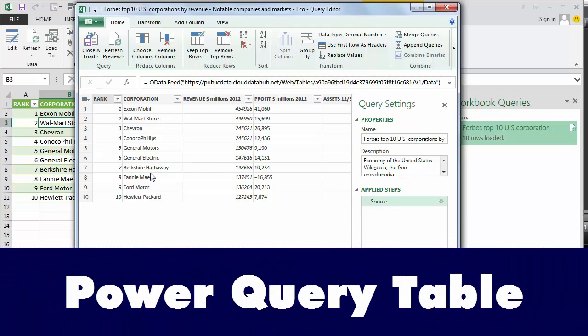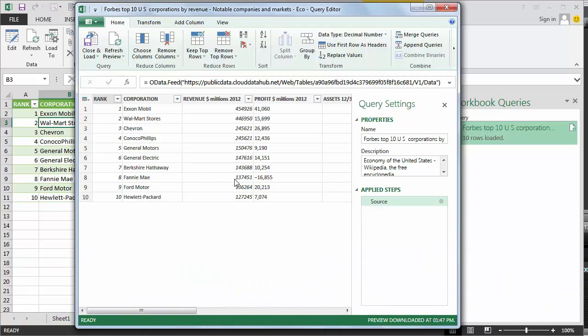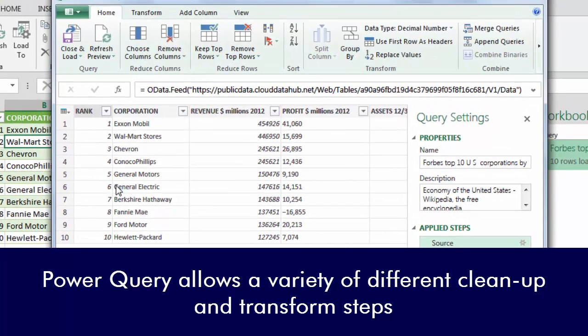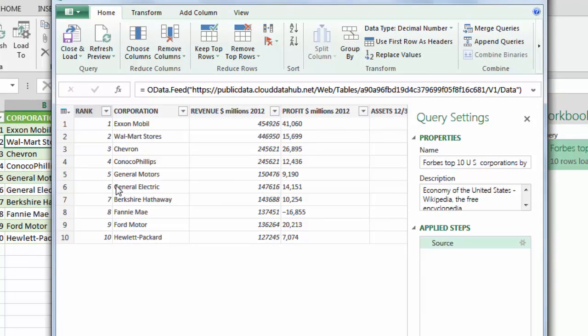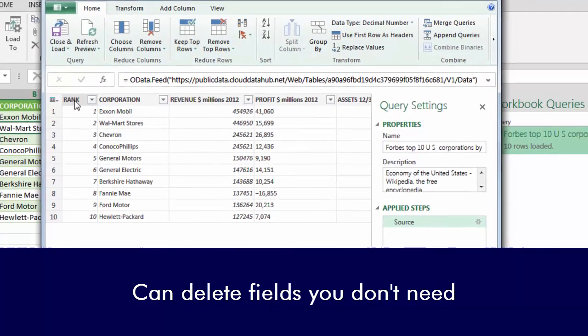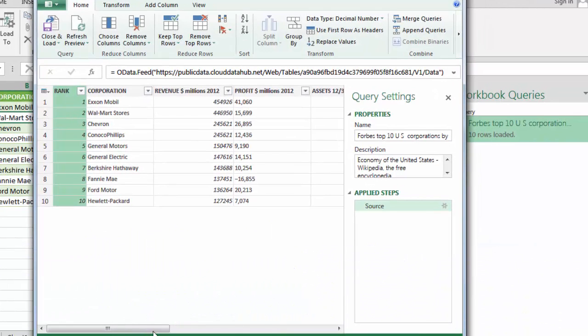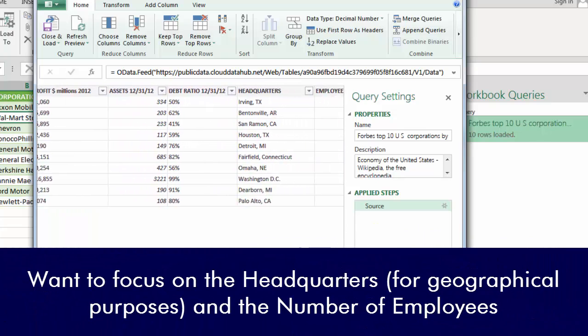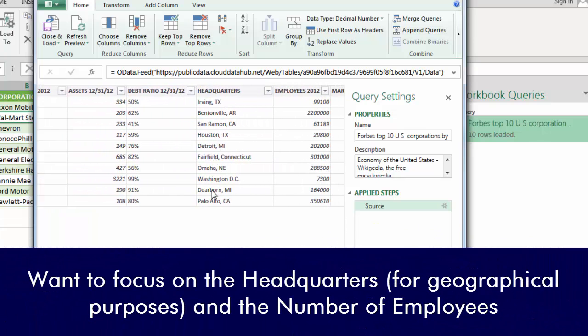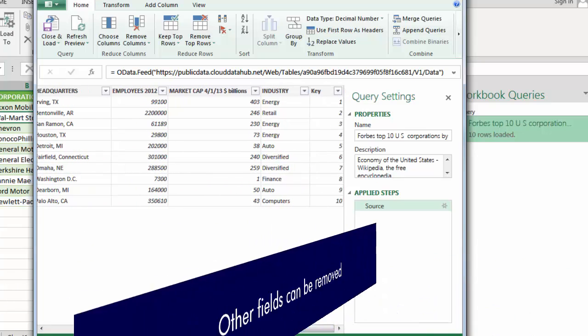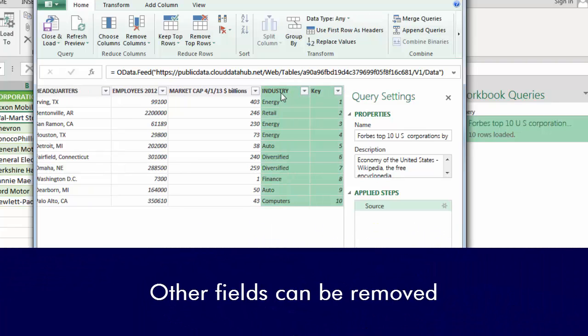Power Query now opens up this table, and it allows me to do a lot of different cleanup steps or transform steps. There's a lot of different options that we can use in here. Here I'm just going to show you a couple of quick ones. Firstly, I'm going to get rid of fields that I don't really need. The main fields that I actually want are the headquarters, which gives us a geographical location, and the number of employees at those different headquarters, so we can map that. The rest of the fields I'm actually going to remove.